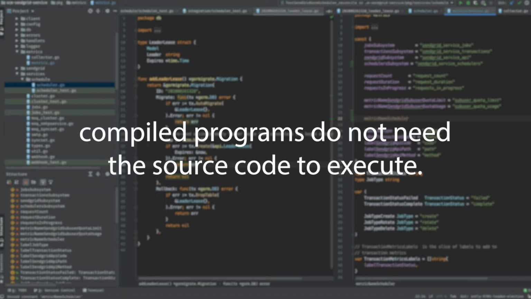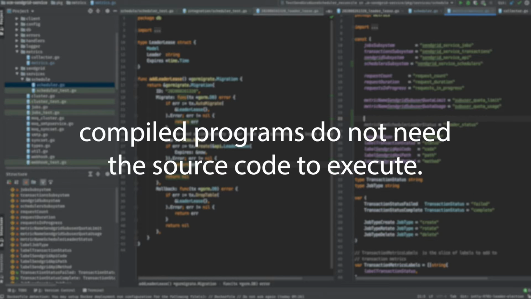If someone wants to execute our program, we can give them the compiled machine code, the binary, and they can execute that without ever needing access to the source code. Technically, if we wanted, we could throw away the source code after compilation.